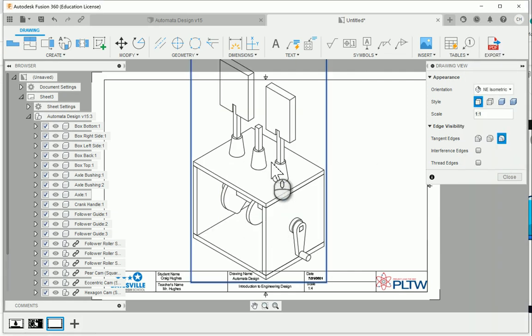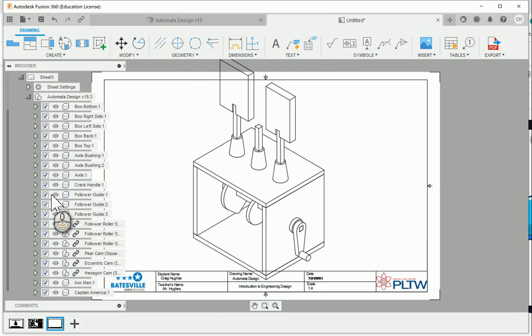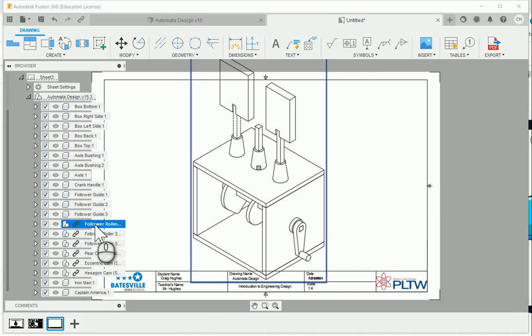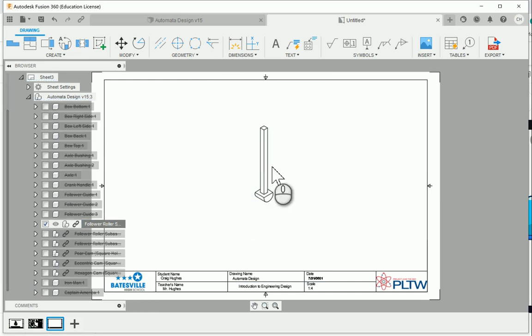Even though it's running off the page, that's okay, because over here in your browser, I'm going to find one of the follower roller sub-assemblies, and I'm going to right click on that, and I'm going to say suppress all except selected. I could manually uncheck all these boxes, which is going to take away the visibility on those parts, but if I right click and say suppress all except what I have selected, there is going to be my follower sub-assembly.